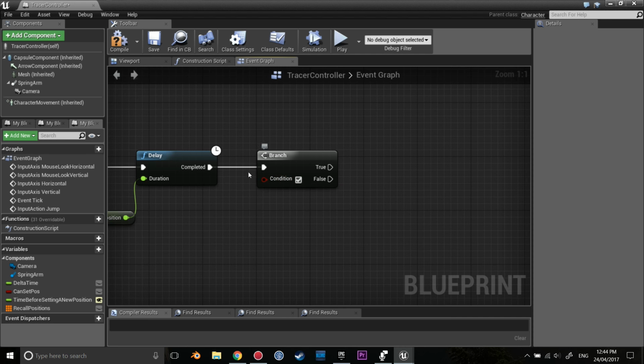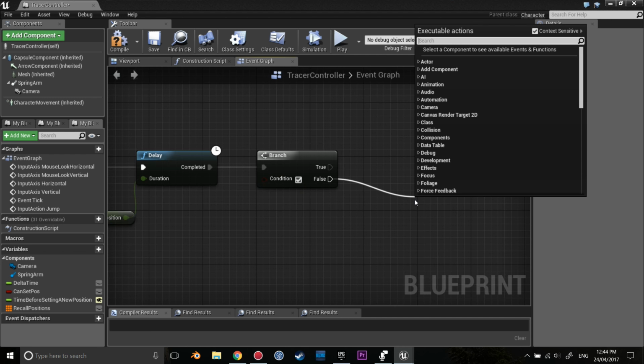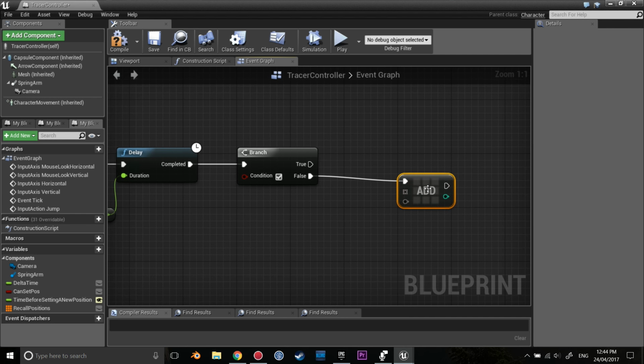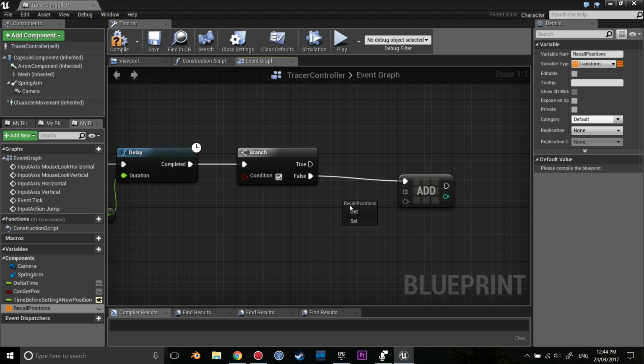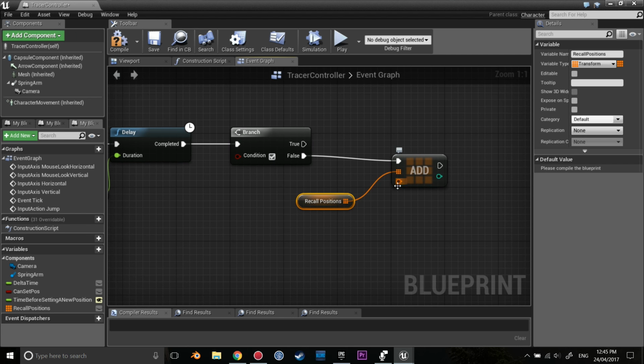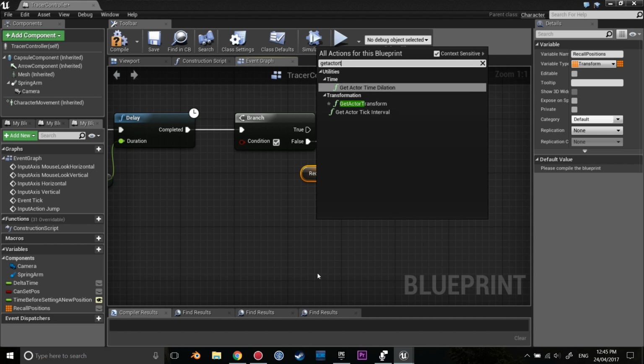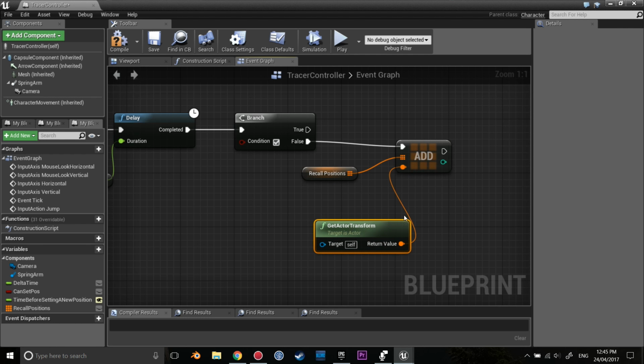So when this condition, which I have already planned ahead of time, is false, we want to add. And you see array here, add. Now add requires an array, and it needs something here. In this case, our array is a transform. So this is asking for a data type, and this is asking for an array. We're going to get our recall positions and plug that into add. Now it is wanting a transform data type. And in order to do that, we're going to get our actor transform, and we're going to put that into the add.